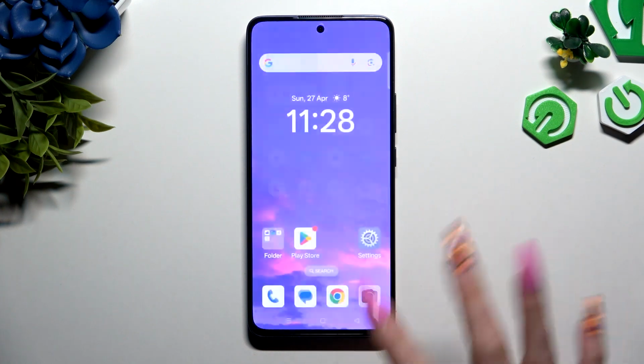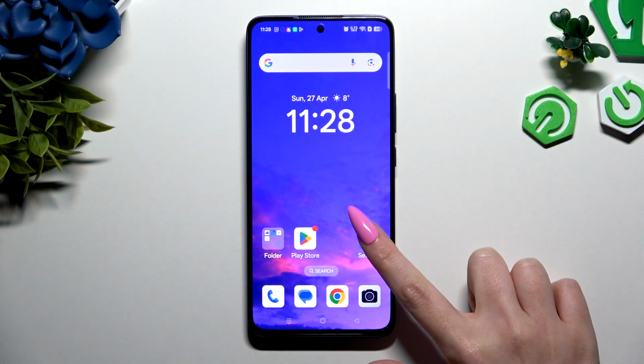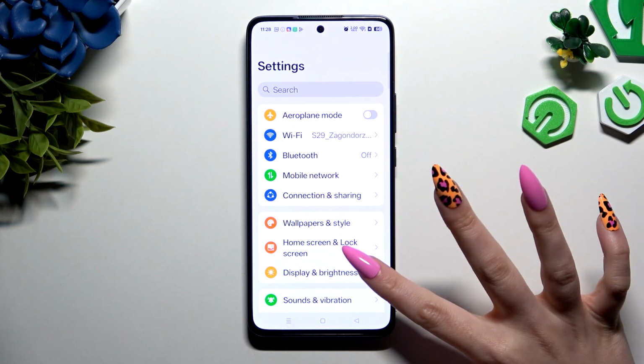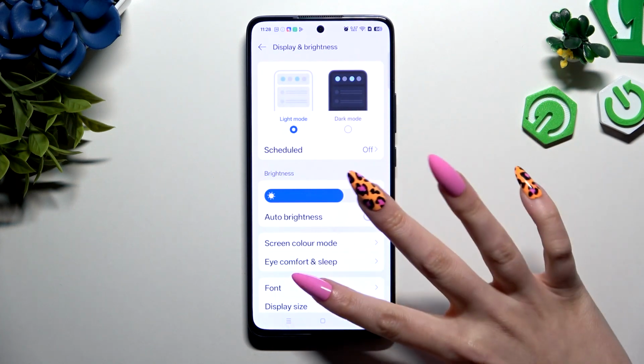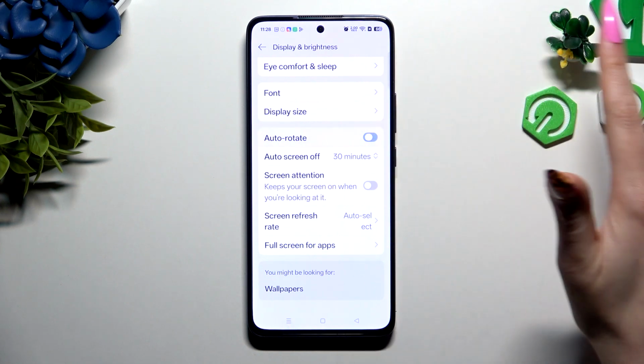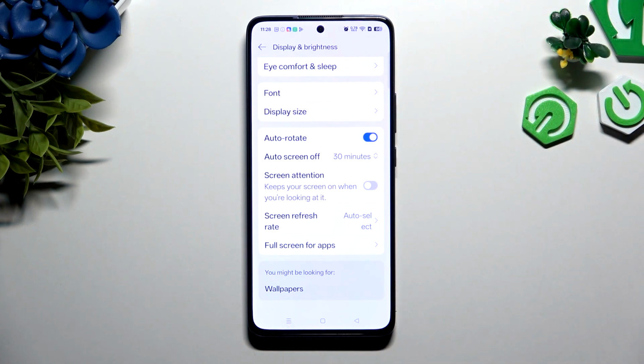If you want to, you can also go into Device Settings, tap on Display and Brightness over here, and scroll down to use this switcher next to Auto Rotate feature, and this way turn it on or off.